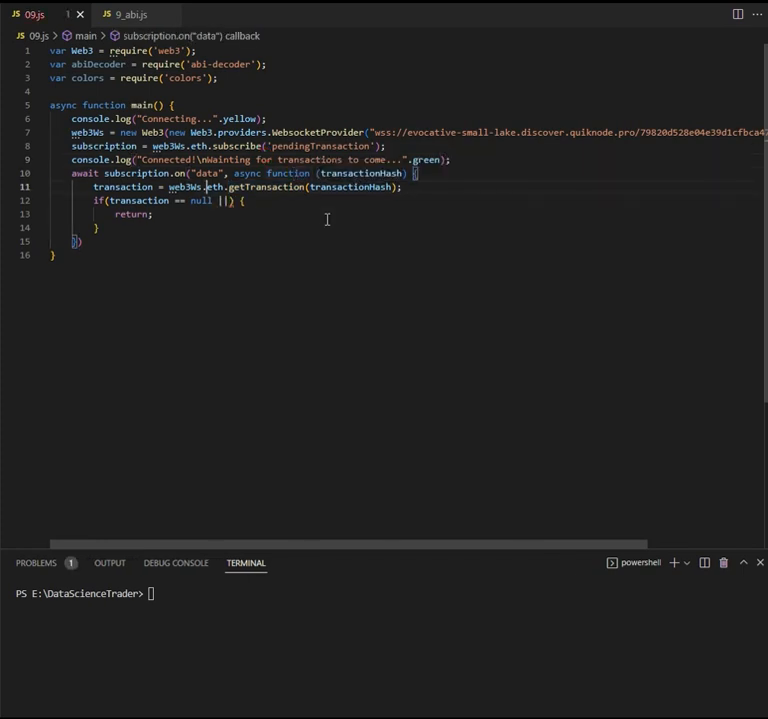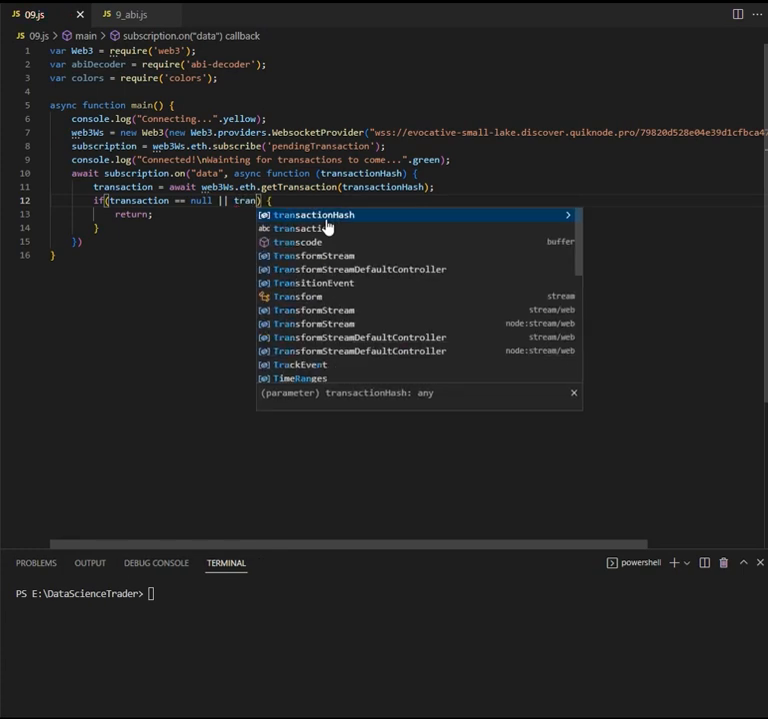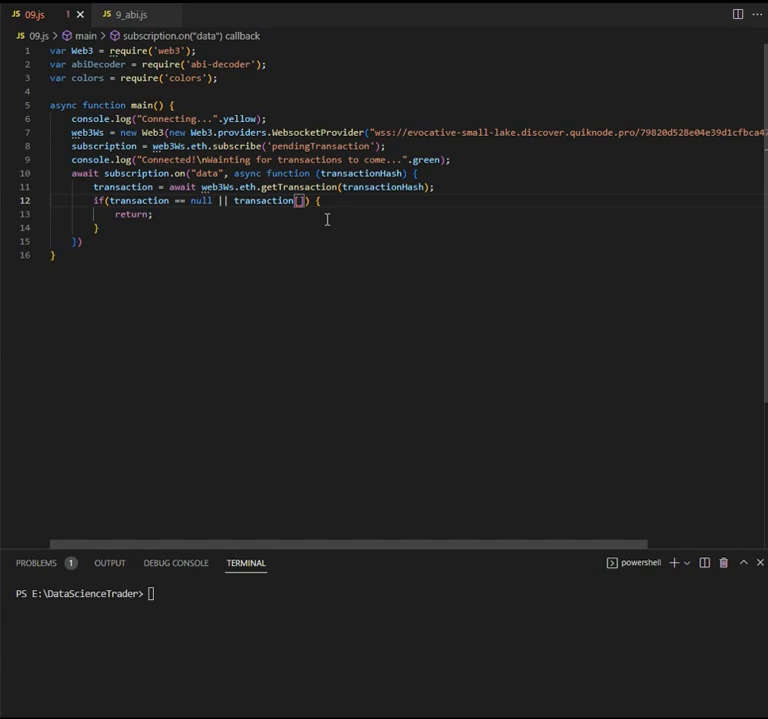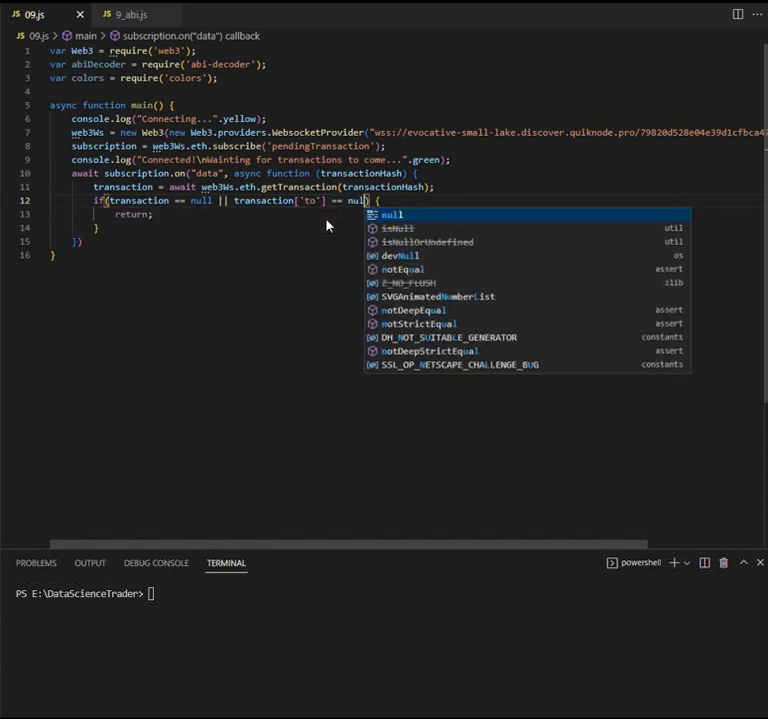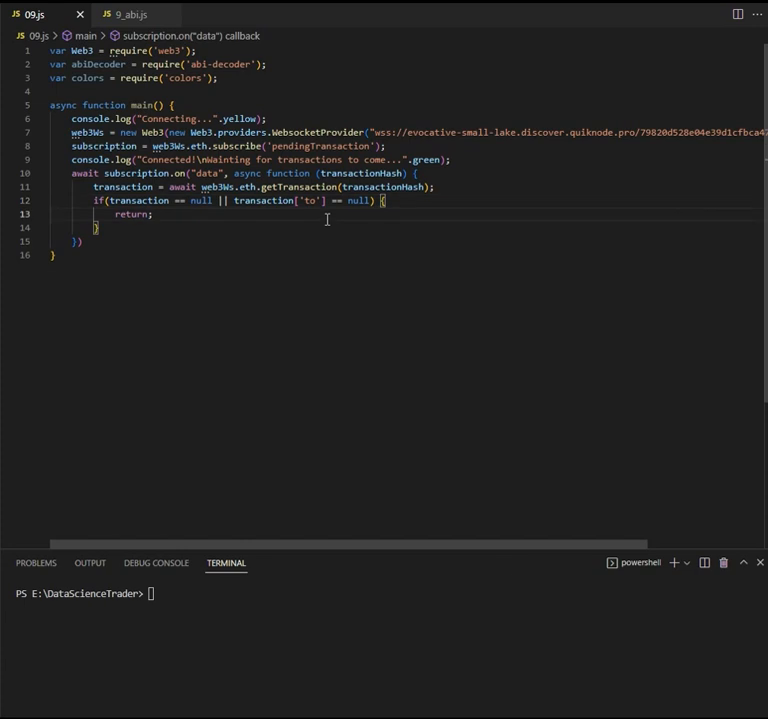And again, here we need to add await. This keyword means that the function that's going to run needs some time, so we'll wait for this before going to the next line. The other field that we want to check is the to field. Sometimes this one is also null, and in that case we want to return. We don't want to continue with this transaction.